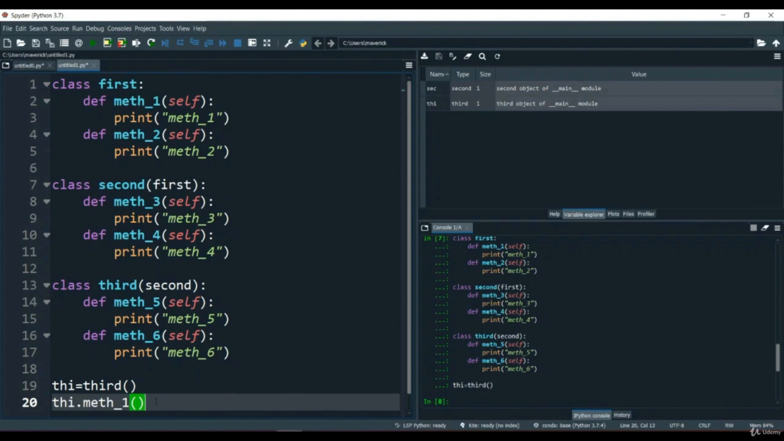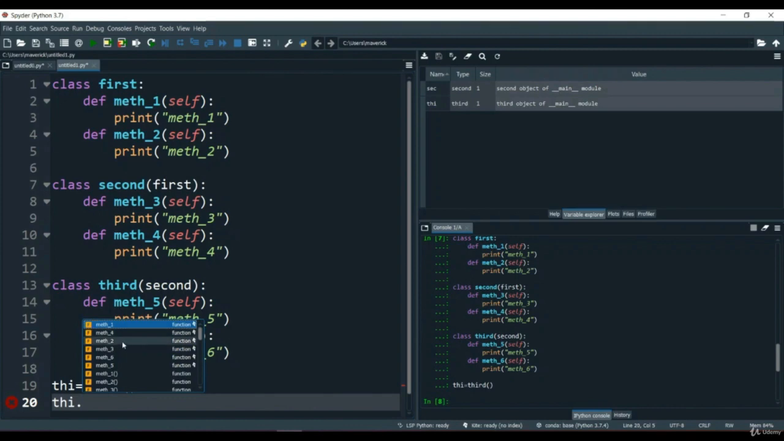Now let's see how many methods this time third has. Now you can see here it has 1, 2, 3, 4, 5, 6. All the methods third contains. Now we can use any method in third. We can use math1, math2, math3 or math4. Now this is multi-level inheritance.